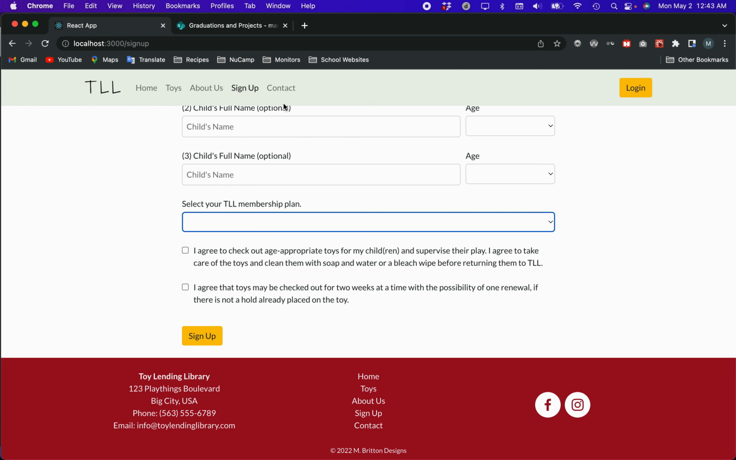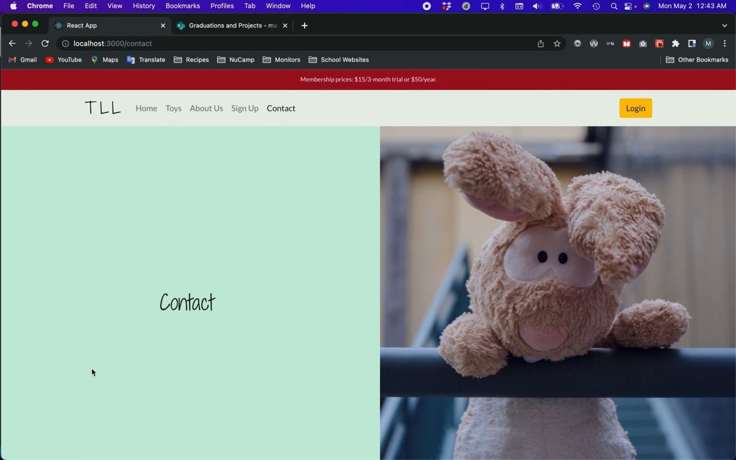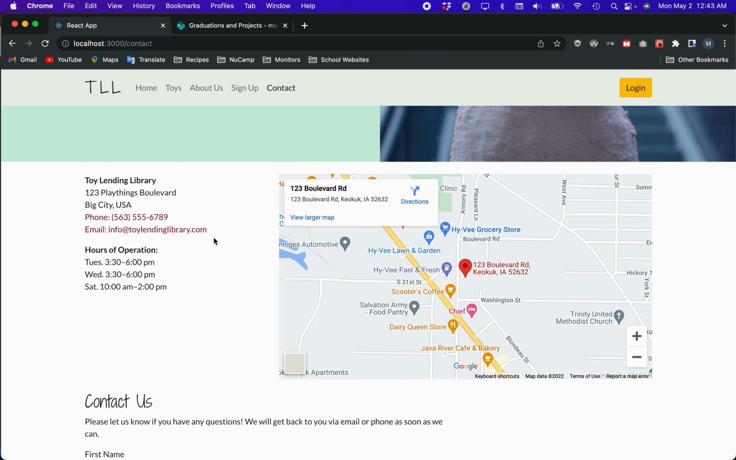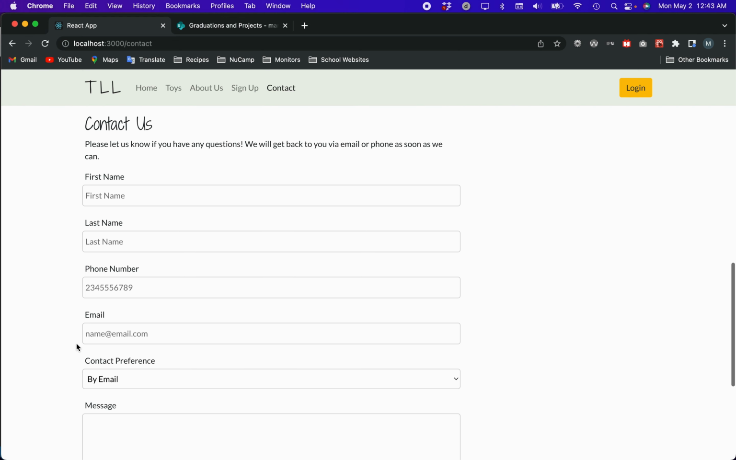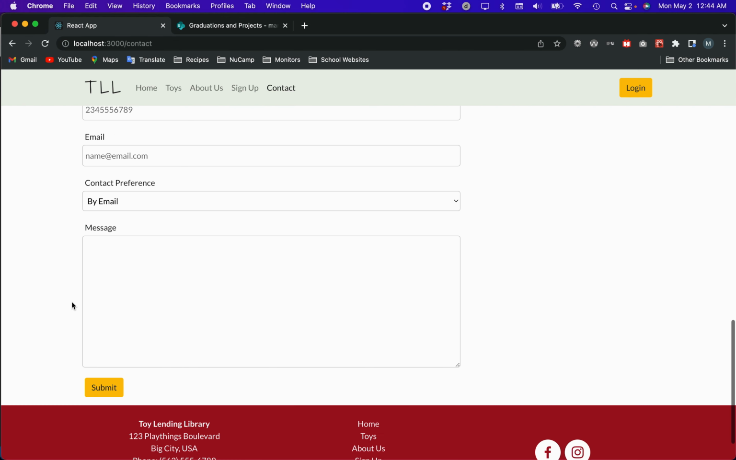The contact page features contact information for TLL, hours of operation, a map, and a contact form, providing name, phone number, email, contact preference, and even a brief message.